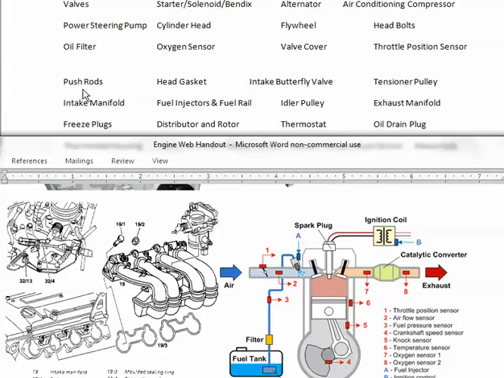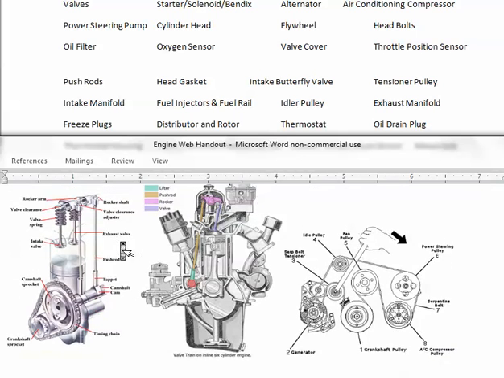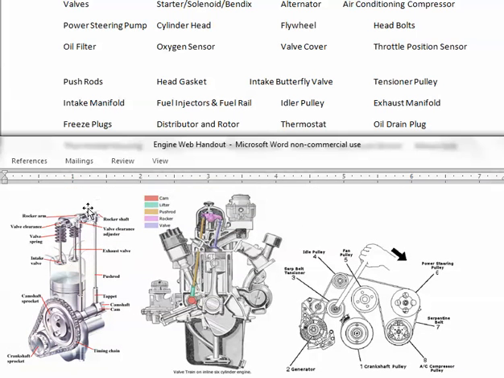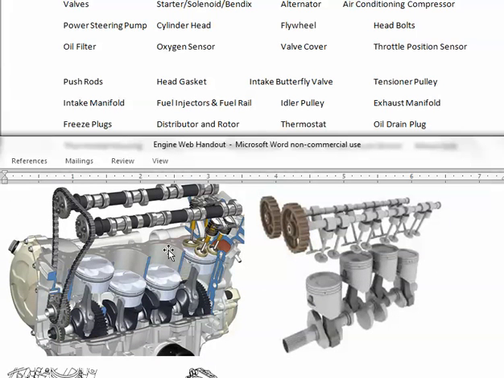Push rods, as we said, looking at an older non-overhead cam system. Push rods push the rockers up and down, allowing the valves to open. Head gasket is going to be sandwiched in between your cylinder head and your block.